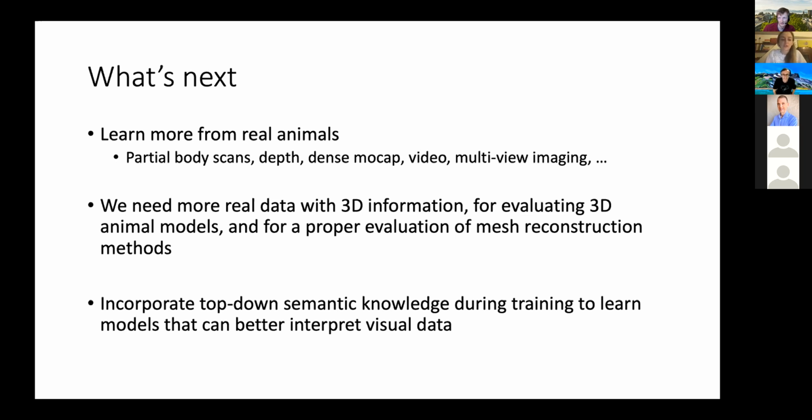of mesh reconstruction methods. So often we evaluate 3D reconstruction using 2D measures, using PCK and intersection over union. And this is not, in my view, a good way for evaluating mesh reconstruction methods. And last, I think we should incorporate top-down semantic knowledge during training to learn models that can better interpret visual data. And hopefully we will have a paper on this soon.